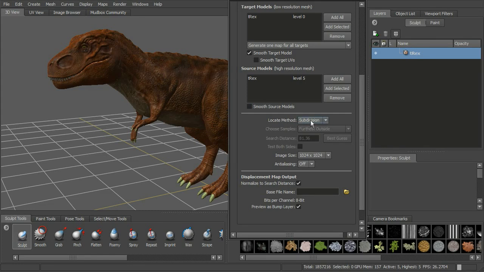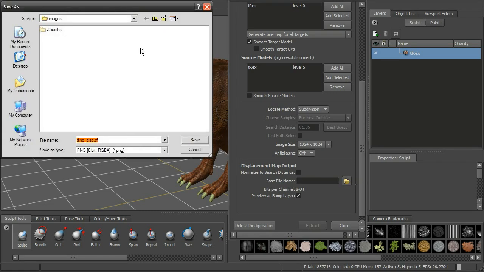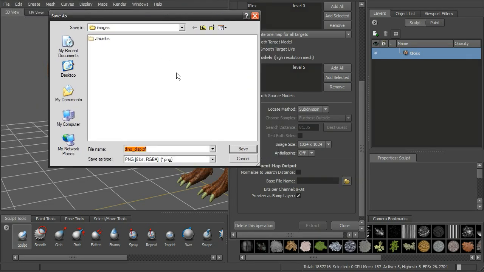The vector displacement only uses the subdivision locate method. We can choose an image size. We can anti-alias that. We can also, if we're using 8 and 16-bit, normalize that search distance to between 0 and 1. We can also choose a file name. So let's go ahead and open that up, and we'll just choose displacement.